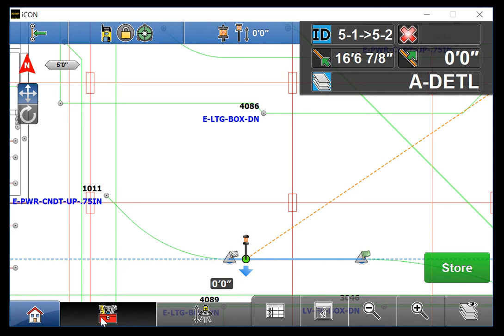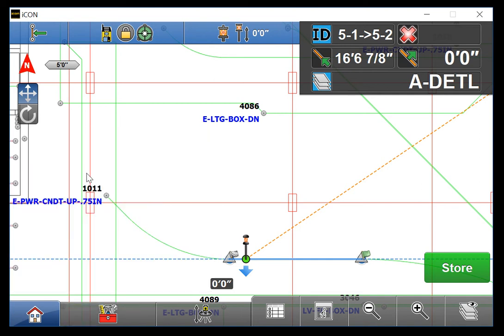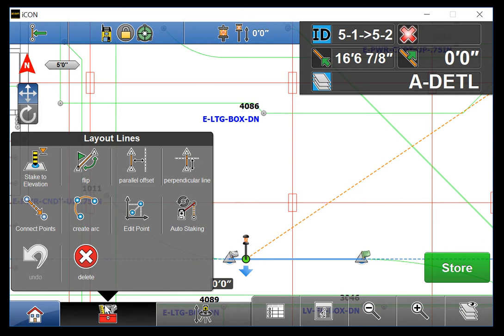The next tool is Flip. As mentioned previously, this allows us to change the locations of the green and checkered flags, which changes how our station and offset numbers are presented to us in negative and positive values. Here's an example.